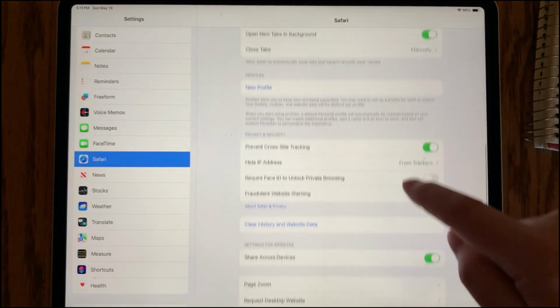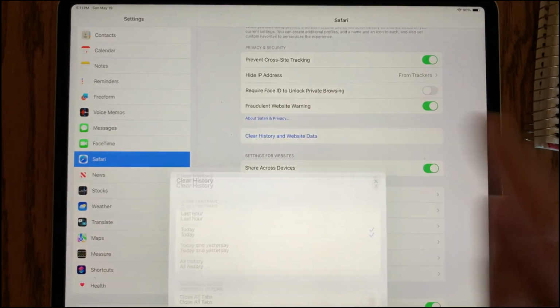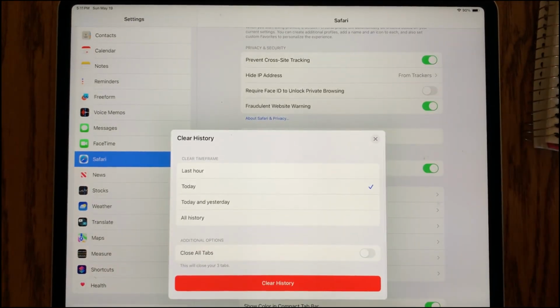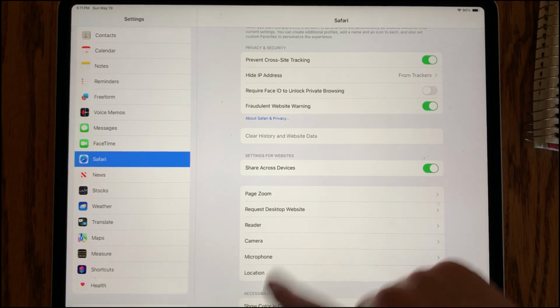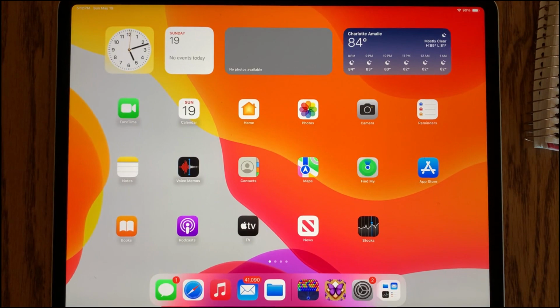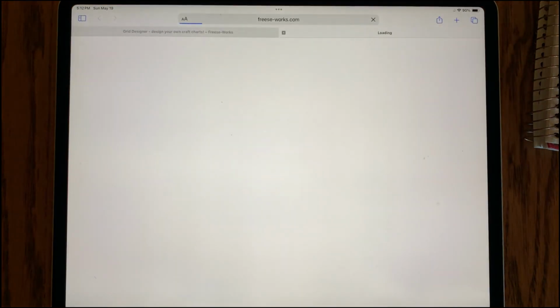Okay, and then here's where you're going to clear your history and site data. So now I'm going to clear my site data for today. I created these two projects today, so I'm just going to do it for today. You can do all history, but I'm going to clear what's there for today because I've saved my projects off in my backup file.